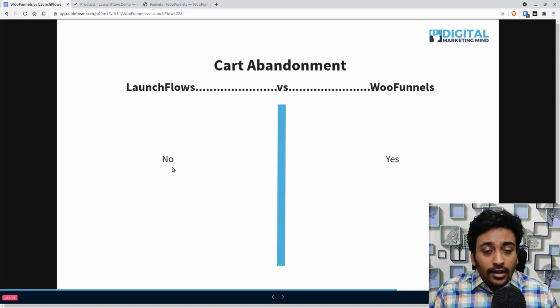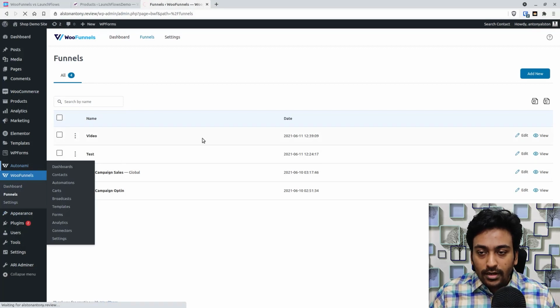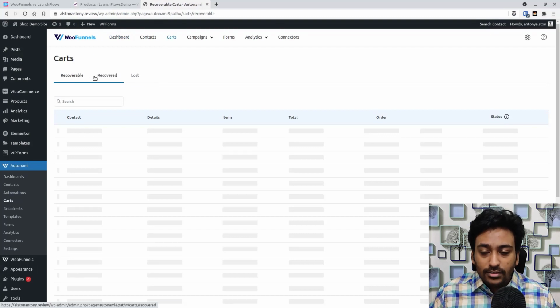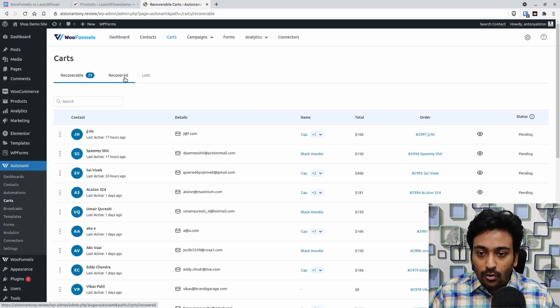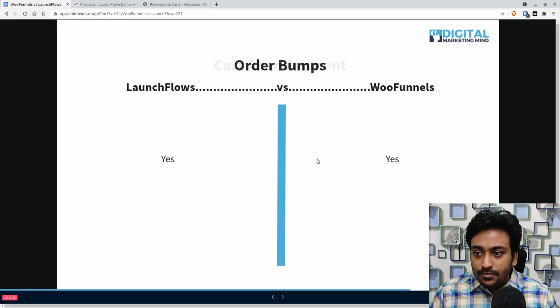Cart abandonment: currently in Launchflow you don't have that sequence or a cart abandonment process. You need to use an external process or external plugin for that. In WooFunnels, if you go into Autonami, and if you go into that cart abandonment section, you have these options for seeing all the data on what is the process or what can be recovered. You have the analytics also, and you can set up automation based on the cart abandonment also.